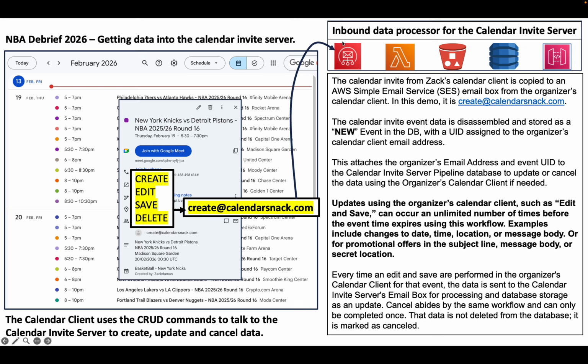It hits the gateway itself. And this is what happens here. I'll pick up the narrative. The calendar invite from Zach's calendar client is copied to an AWS SES email box from the organizer's calendar client. This is Zach over here. In this demo, it's create at calendarsnack.com. The calendar invite data is disassembled and stored as a new event in the DynamoDB database with a UID assigned to the organizer's calendar client email address.